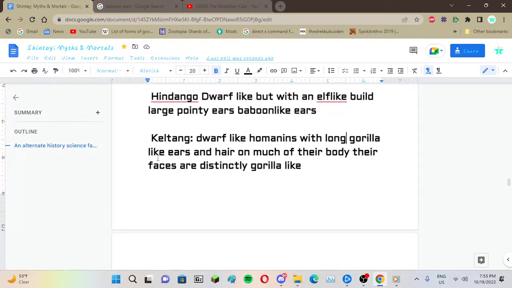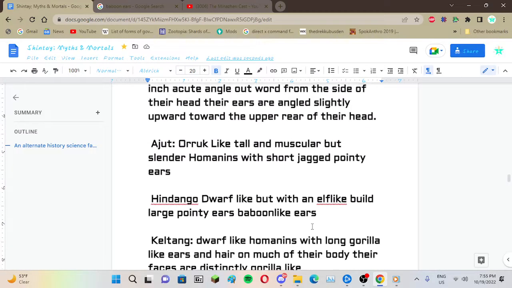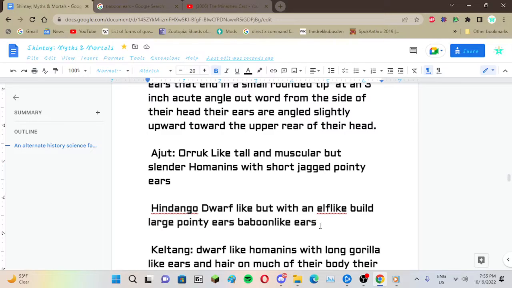I'm back. Sorry, I was distracted. So they have dwarf-like hominins with long gorilla-like ears. They have hair on much of their body, and their faces are distinctly gorilla-like. I had to hammer that out because that's kind of an important feature of their anatomy.